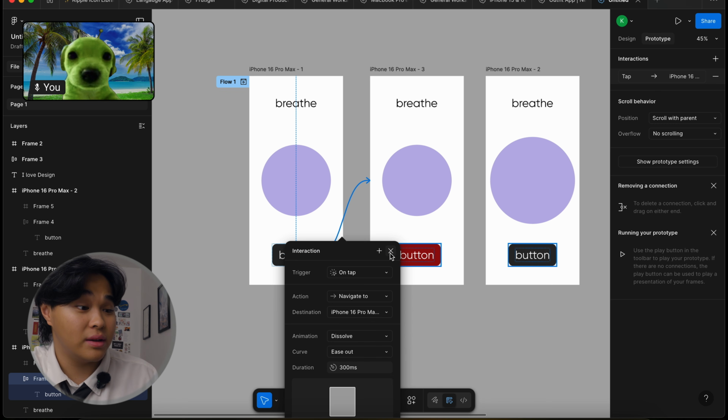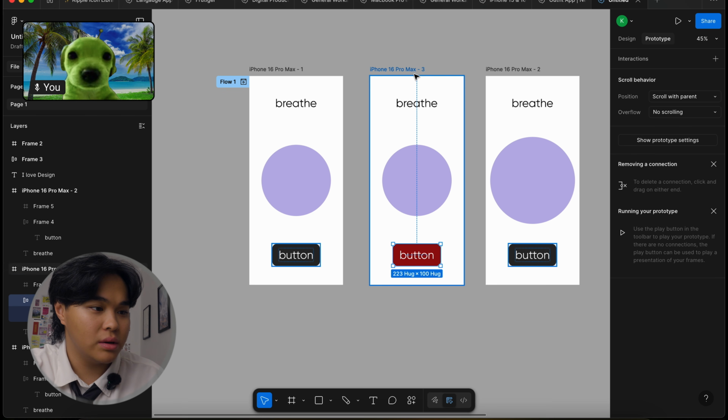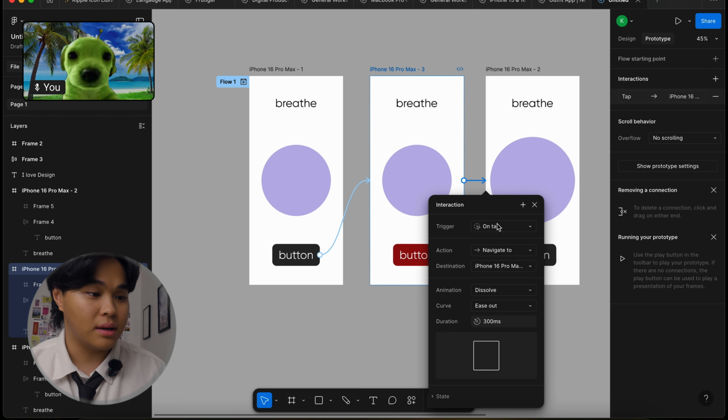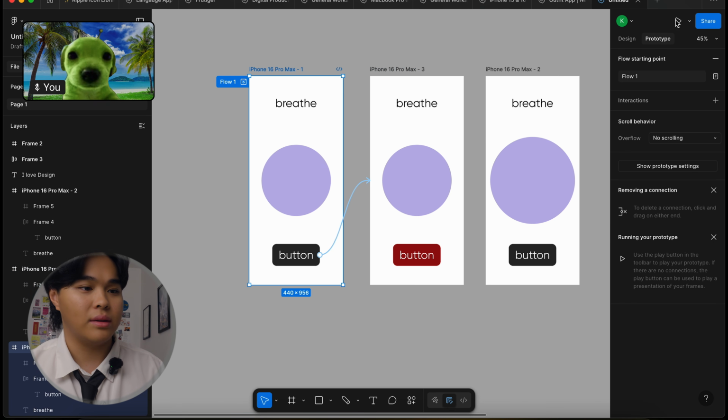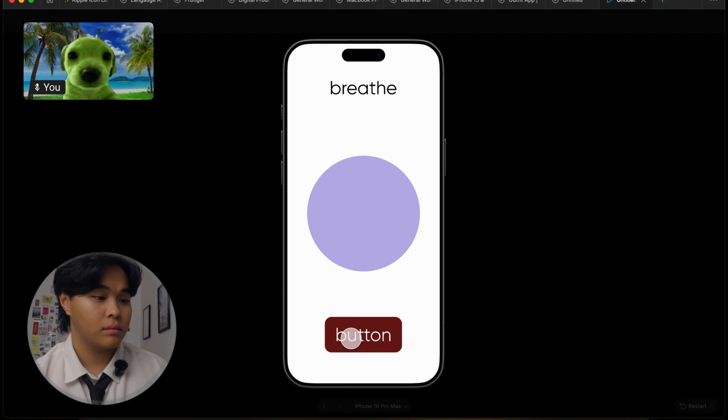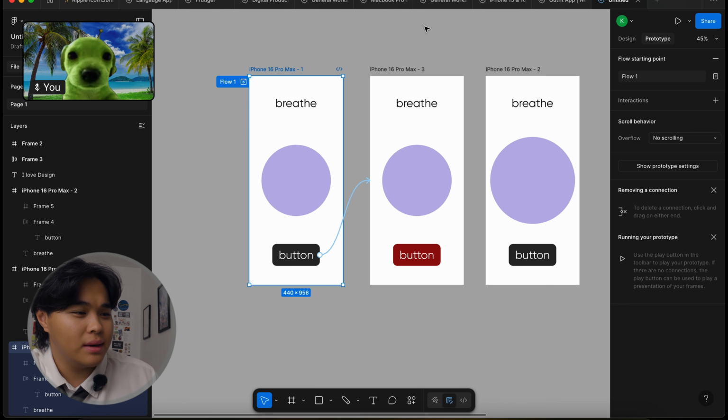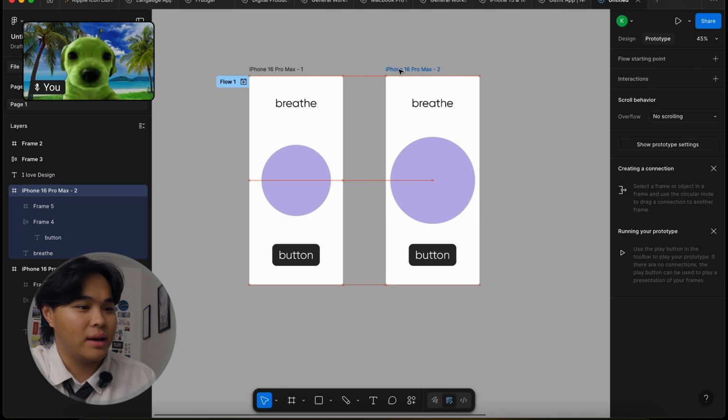Maybe they would dissolve to the next one. They would click this whole screen and then link it to the next screen, but instead of on tap, they would put after delay. That's how they would make an animation like this. Very crude, a lot of screens. You kind of don't want that in a design.